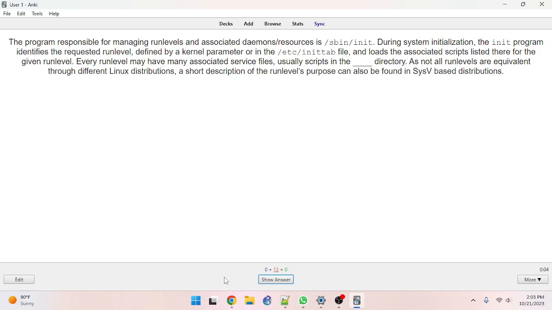The program responsible for managing run levels and associated daemon/resources is /sbin/init. During system initialization, the init program identifies the requested run level defined by a kernel parameter or in the /etc/inittab file and loads the associated scripts listed there for the given run level. Every run level may have many associated service files, usually scripts in the blank directory.